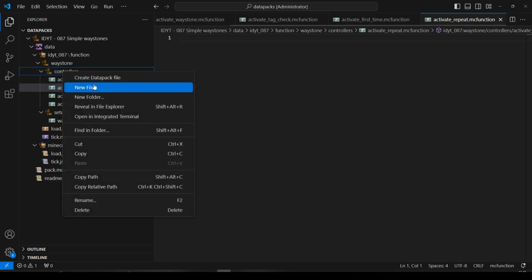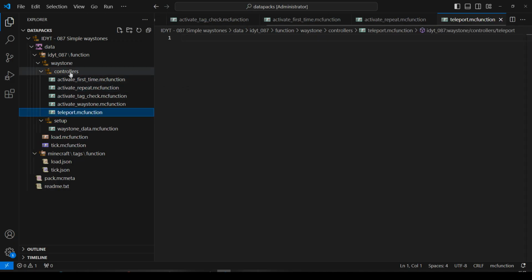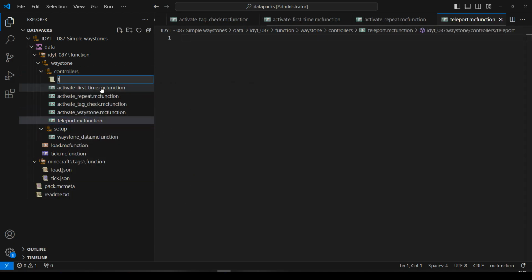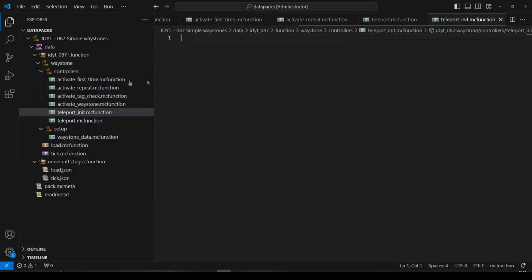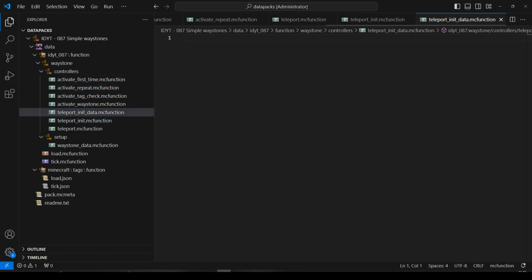Okay, and then we want to be able to teleport them as well. So we'll have a new file. We'll have teleport. But before I teleport them, I want to teleport init, and I want to initialize some data for teleporting as well. Teleport init data. Okay, I think we're done.